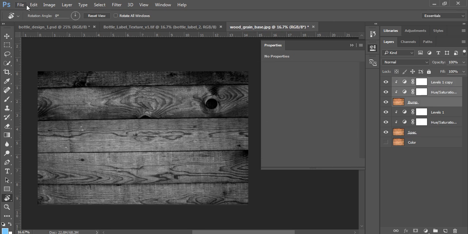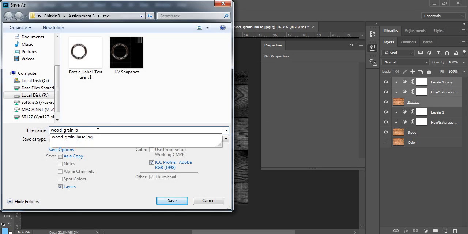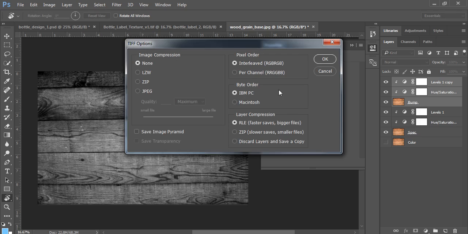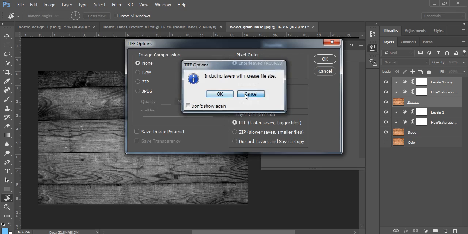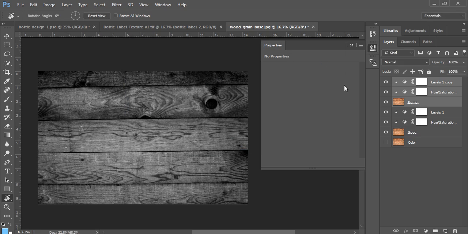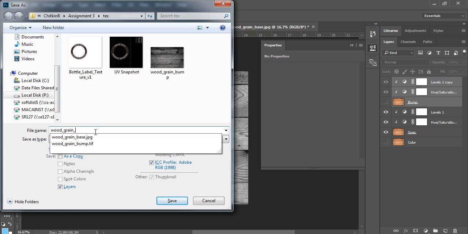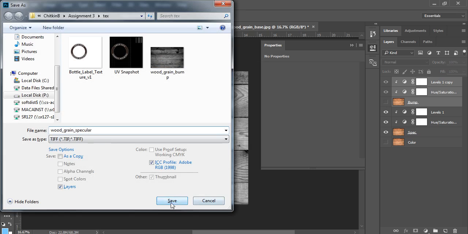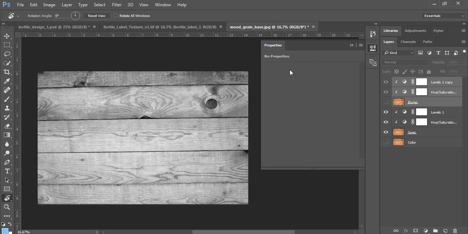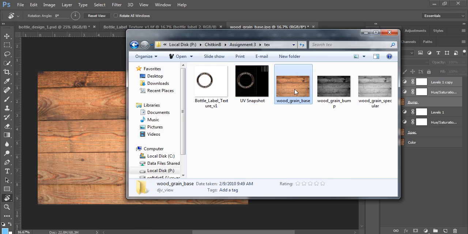So now I'm just going to save these, save as. I'm going to call this wood grain bump. And I'm just saving these as TIFFs. Oops, I'm actually going to discard the layers. So that's the bump one, and then I'm going to save it again. Wood grain specular. Turn off the layers. And then I've already got the color one because that's just the JPEG right off the internet. Just the wood grain base.